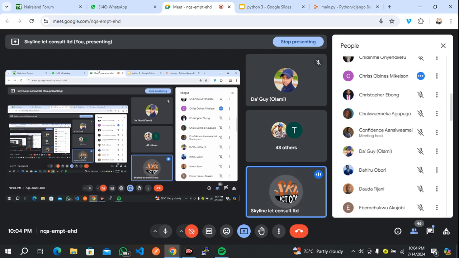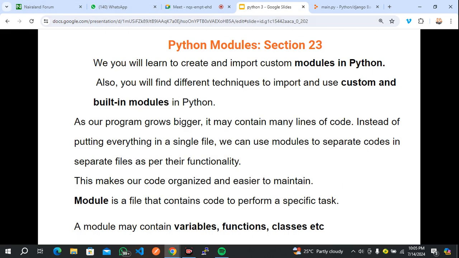So models are more or less like a library. They contain functions, like I said, functions. So what you need to do to get those models is import them from one file to another file. So let's look quickly at an overview from here. We'll learn to create and import custom models in Python. And also we'll find different techniques to import and use built-in Python models. So we have built-in Python models.